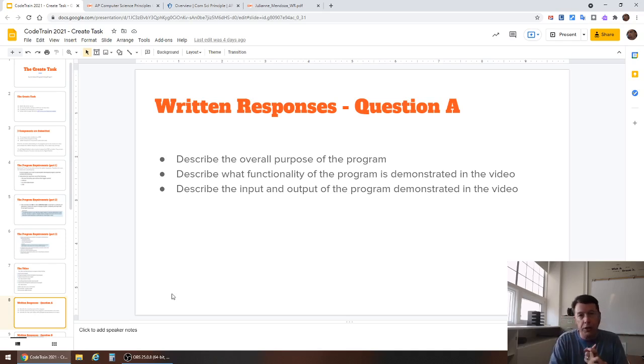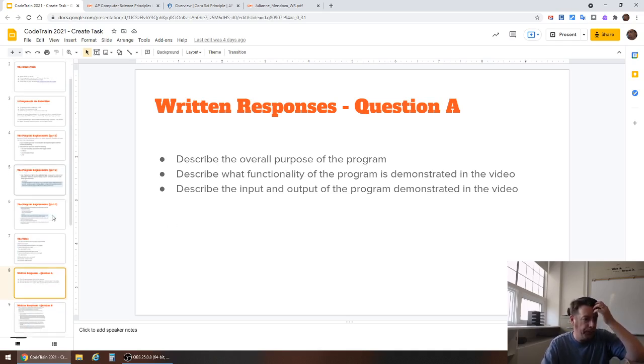So there's several questions. Question A says, describe the overall purpose of the program, describe what functionality the program is demonstrating in the video, and describe the input and output of the program demonstrated in the video. So basically, question A is just talk about the video. Now remember, even though they could have written the code with a partner, the video and the written responses must be done individually. The students cannot collaborate on this at all. So they have to describe the purpose and the overall functionality shown in the video. They've made their own video, so they should be able to do that.